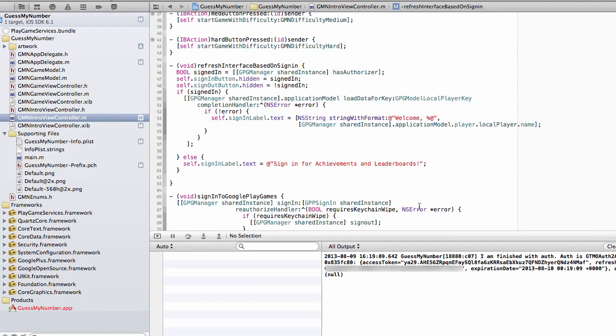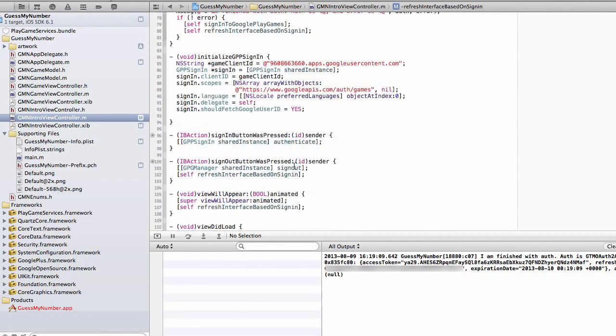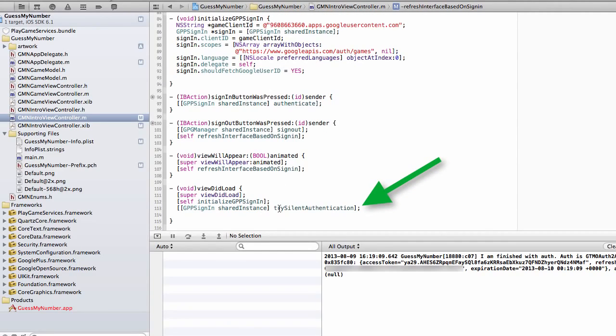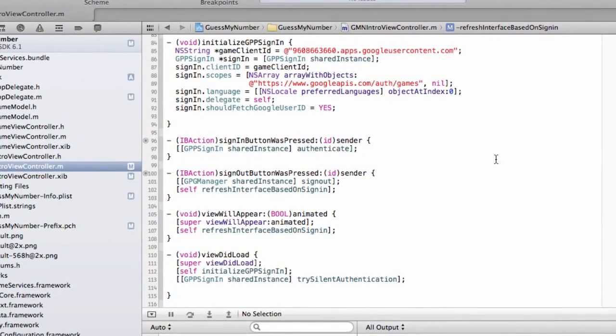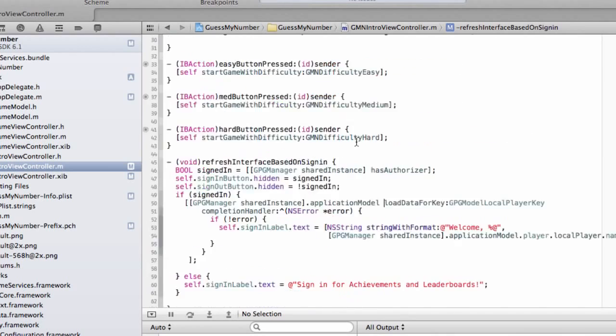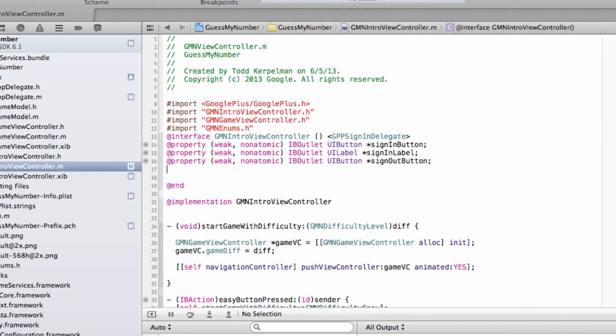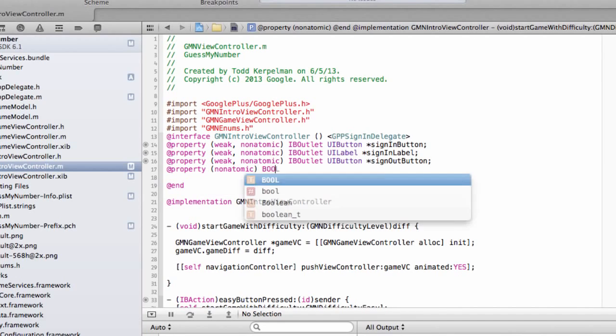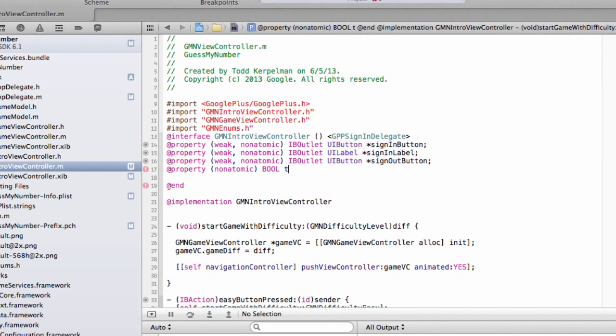And we can do that by looking at the value that gets returned by try silent authentication. Now this actually returns a Boolean. And this Boolean is yes if the system has determined that it is going to try and silently authenticate the user. It says, looks like there's an old OAuth token here. I'm going to try and sign the user in. So we can take advantage of that. The first thing we're going to do is create a little property here. Nonatomic, BOOL, isTryingSilentSignin.